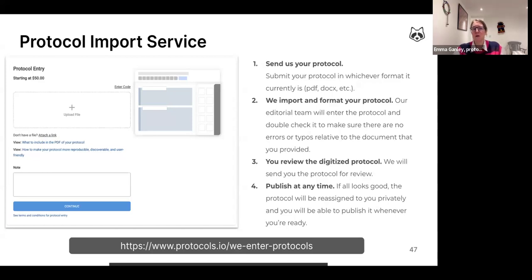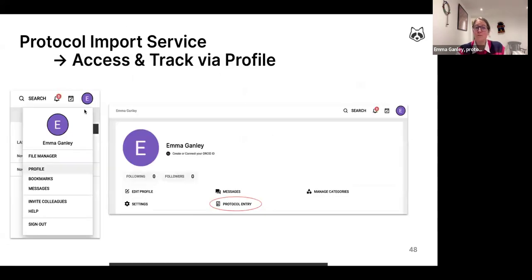It is a service that's open to people without licenses as well, but then it's a charged service. And once you've submitted something, it's from your profile, you can access protocol entry and track the progress, but you'll also receive emails periodically when the status has changed and it's ready for you to do something for the next step.